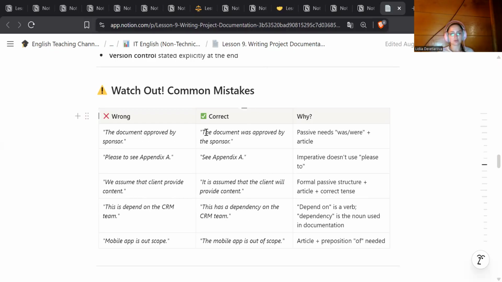Let's watch out for some common mistakes. "The document approved by sponsor." Correct: "The document was approved by the sponsor." Passive needs was or were, and also an article: the sponsor. "Please to see Appendix A." Correct: "See Appendix A." We do not use "please to" in imperative forms. "We assume that client provide content." Correct: "It is assumed, passive voice, that the client will provide content."